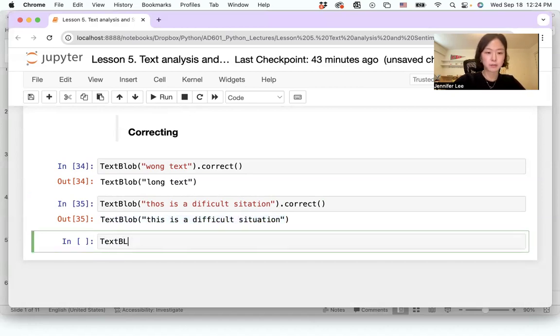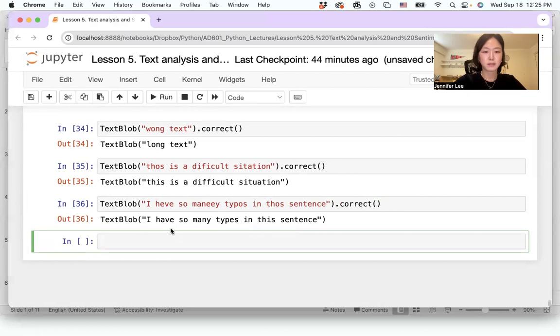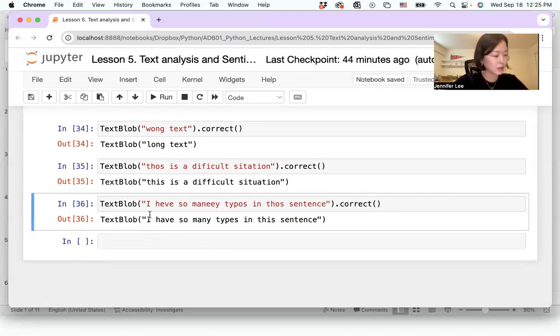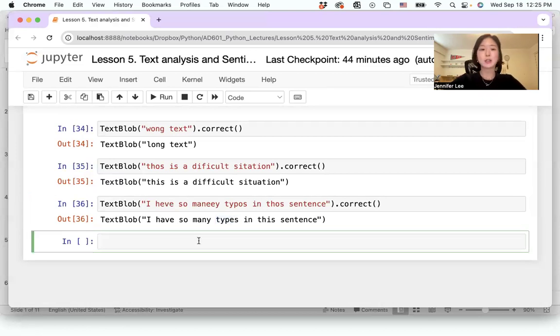Just one more example maybe, because I'm excited that it's working very well. I have so many typos in those sentence. Let's see if that works. I have so many types in this sentence. So clearly it's not doing the perfect job all the time. But it's doing its best.